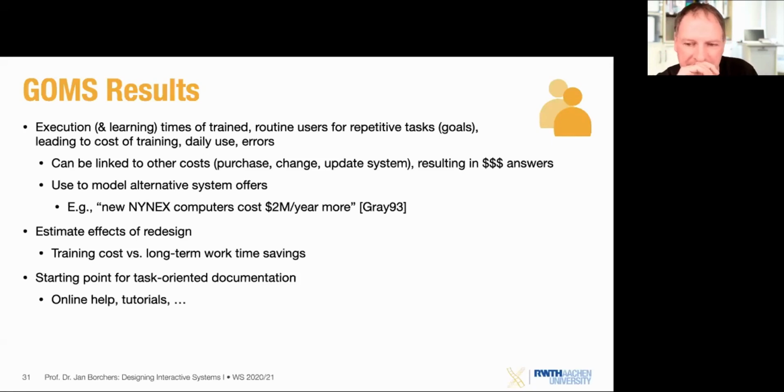I have a question for you. We've designed a couple of exhibits and museum guides over the years. And if you design an interactive system, would you create a GOMS model for this? Would the GOMS model be useful? And if so, what could I derive from the GOMS model?